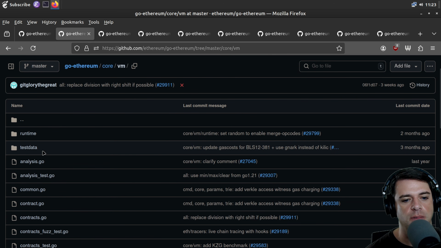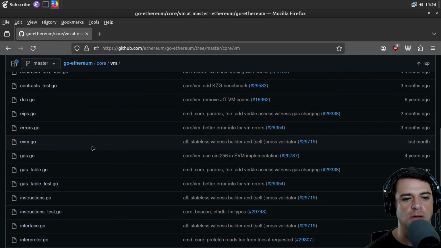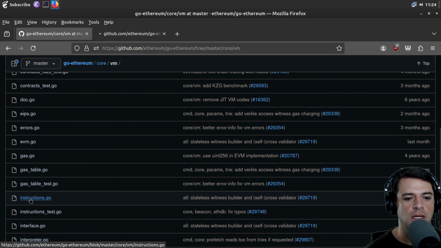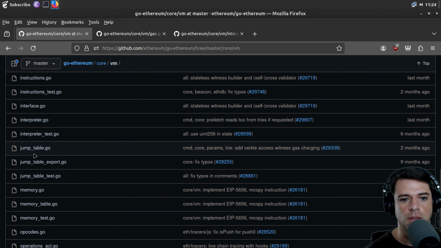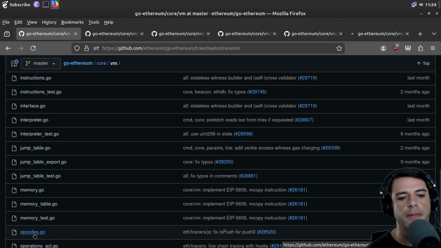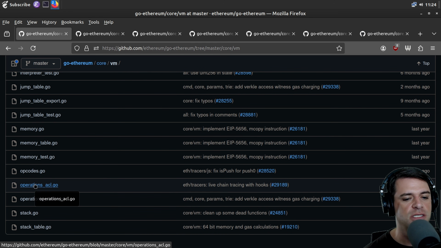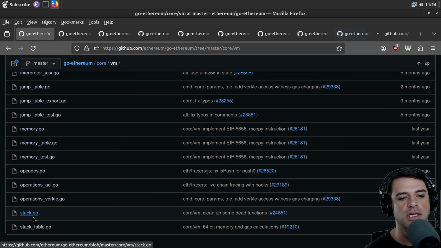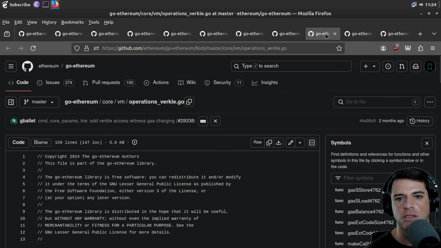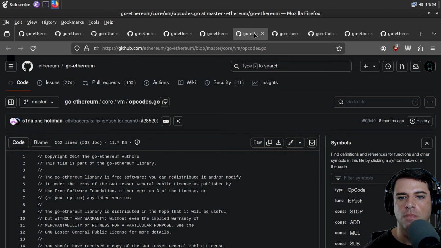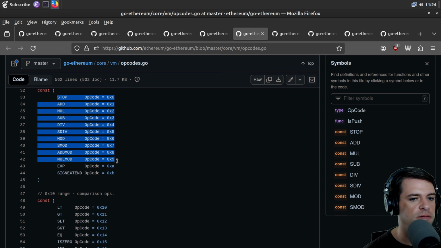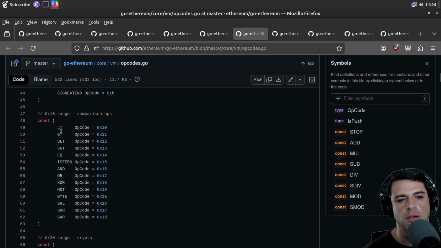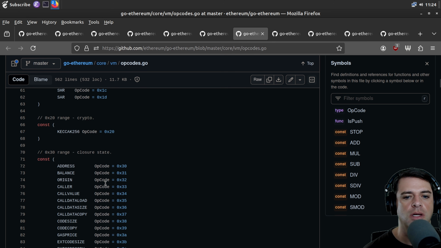VM, core/VM. This is probably where we really want to look. We have gas table, instructions, interpreter, a jump table, memory.go, and opcodes. In operations, ACLs, in operations, Verkle, and a stack table. So we'll look very quickly at these. Opcodes, we have things like stop, add, sub, div, sdiv. I don't know what sdiv is. Maybe, I don't know. I'm not going to guess. Less than, greater than, is zero.